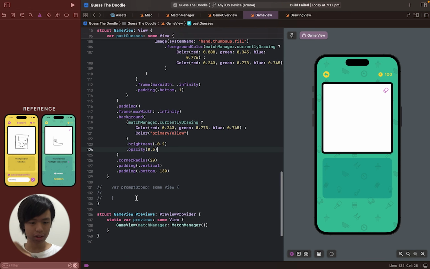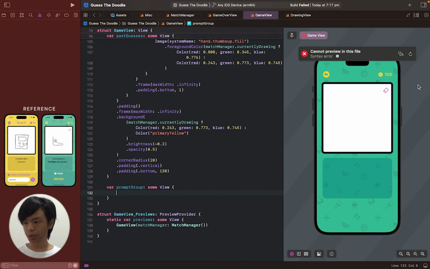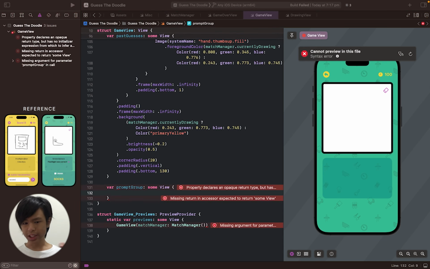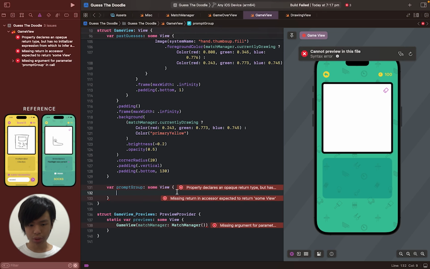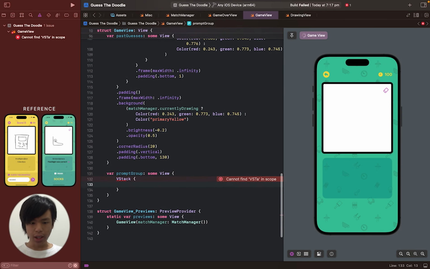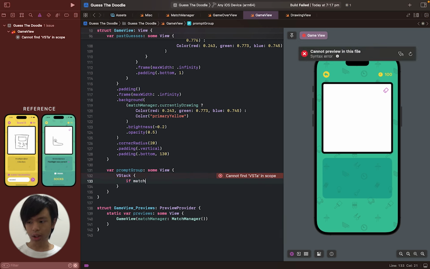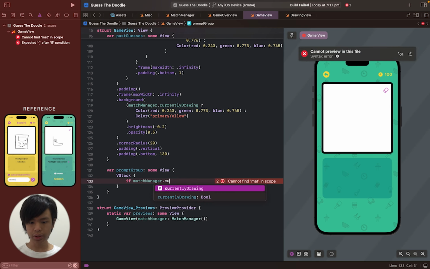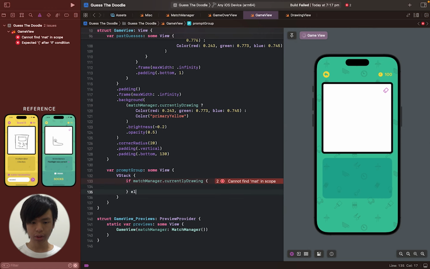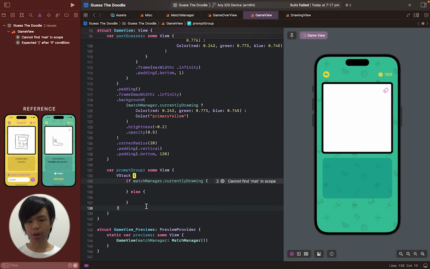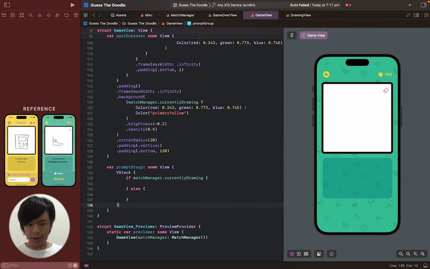Okay, prompt group. Let's just go to a prompt group. This is just everything that's down below, and this should be sort of like the last bit, but we do have a bit to fill in. So start off with a VStack. Now we need an if statement on whether or not we are currently drawing. So match manager.currentlyDrawing. We'll have an else statement if we're not drawing yet, but currently we have it so that we're in the drawing view.